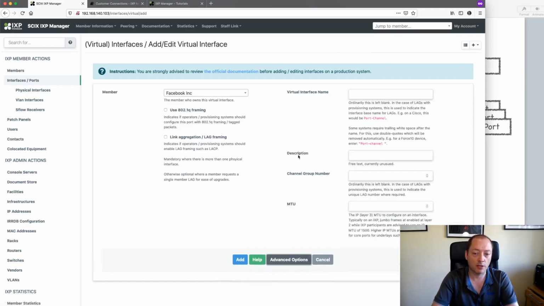Under advanced options, and this is something that we're going to look at again later, it's more to do with virtual interface name and channel group, or to do with LAGs. The MTU is important to note that this is a layer 3 MTU. Typically you leave this blank because it's 1500 bytes for all of your member connections. When we use this, and we'll see it down the road, is we typically use this for core interfaces. That's like, for example, VXLAN, layer 3 interfaces between our switches, where we might run those at 9000 bytes, for example.